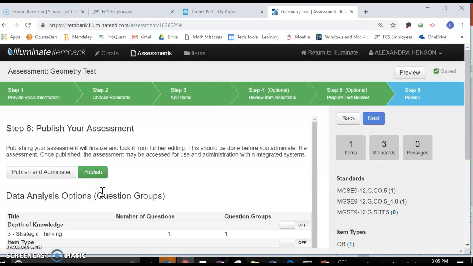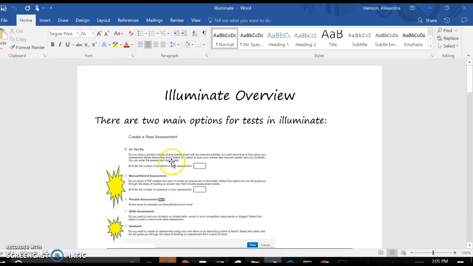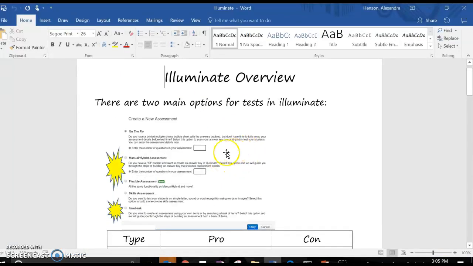But as I mentioned before, I would like to share that there is more than just pulling items from the Standards Mastery Framework that you can do with Illuminate. As I mentioned, we have the item bank option for the test, but the other option is the manual hybrid or the flexible. They're very similar, the interface just looks different. And this is where if you already have a test that's been created, you can upload it and get some really good information about it.